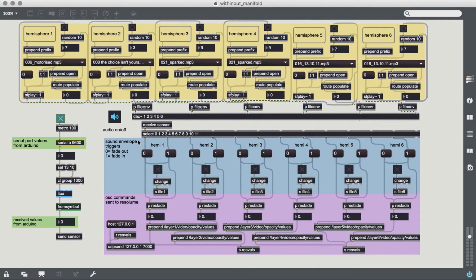Now what happens then is each hemisphere has a value meaning off and a value meaning on. So for example, hemisphere 1 is looking for a 0 or a 1. If it gets a 1, then that will trigger a sound, which is up here. I'll show that in a minute. So that plays a file, which means fade in a sound file, and 0 means stop playing a file, i.e.